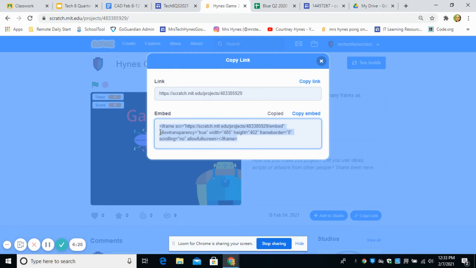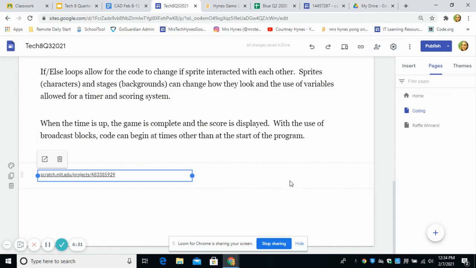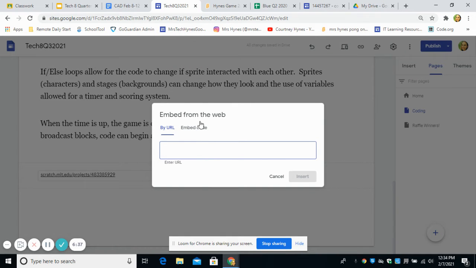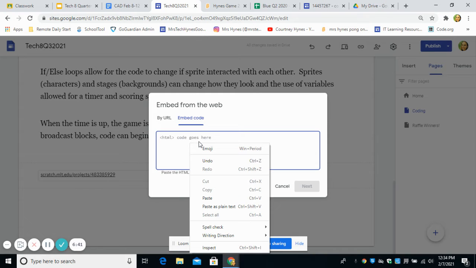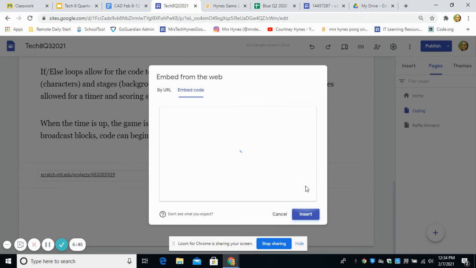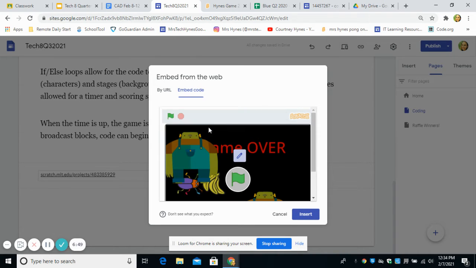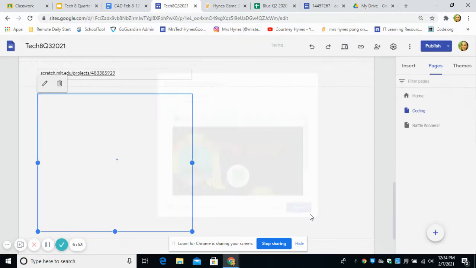So when I say copy embedded code, this is actually going to allow the game to play on your site. So again, in Google Sites, if you double click, you're going to embed that code, but that's where you have to click on embedded code and it makes a much larger space. You can right click and just paste it in there. And then when you say next, it'll show you the preview of your game. It does take a second for it to load, but that's awesome. You can just say insert.